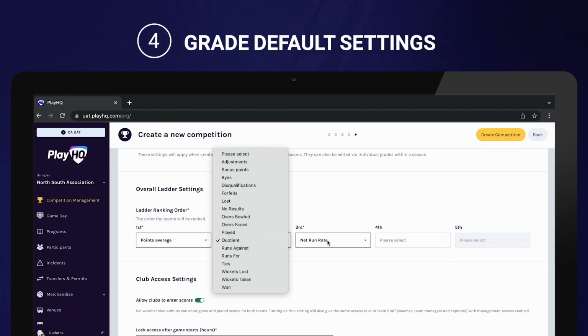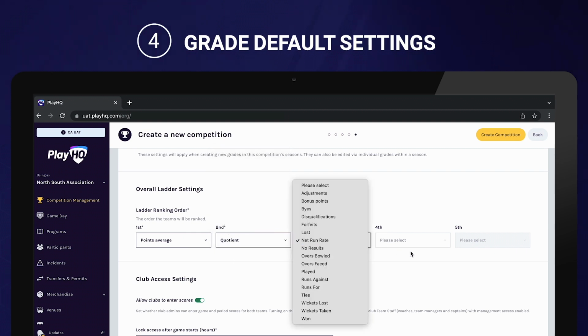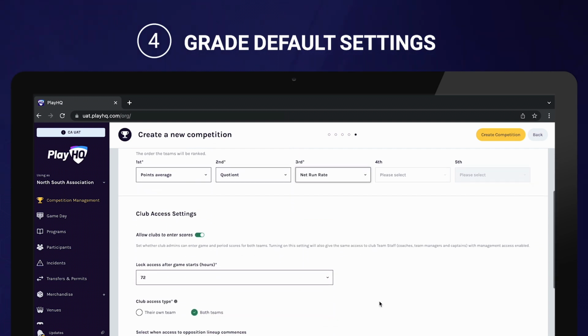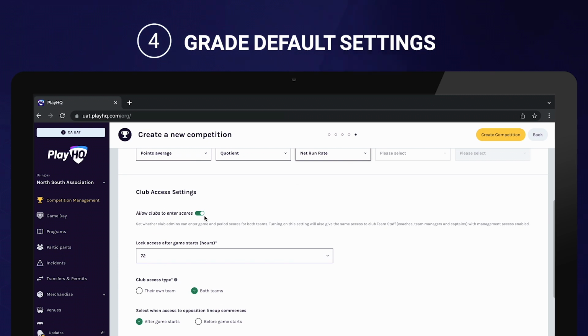the overall ladder. Associations can enter how much access clubs will have to enter results from the club access settings. In most cases, associations will grant access to clubs to enter scores, but associations do have the ability to turn this setting off. You are able to give clubs a minimum of 1 hour and a maximum of 120 hours to enter results post the game start time.